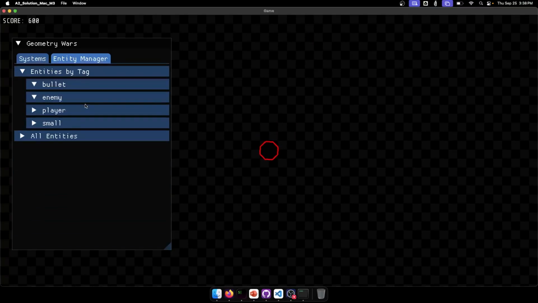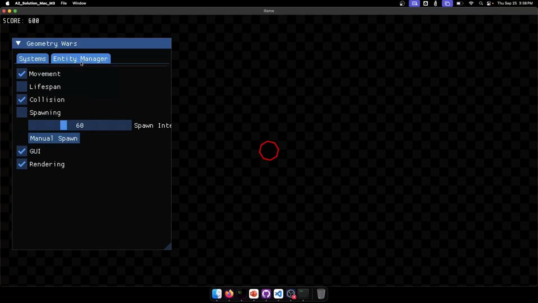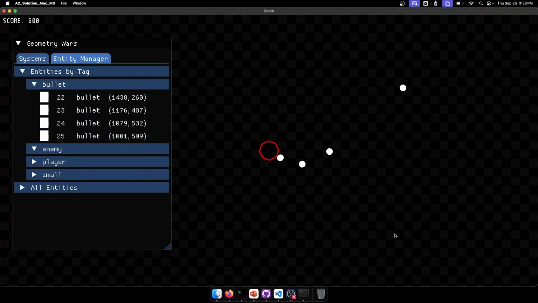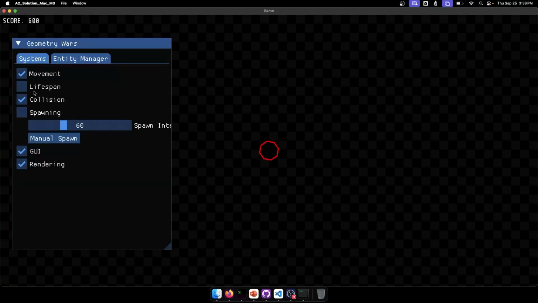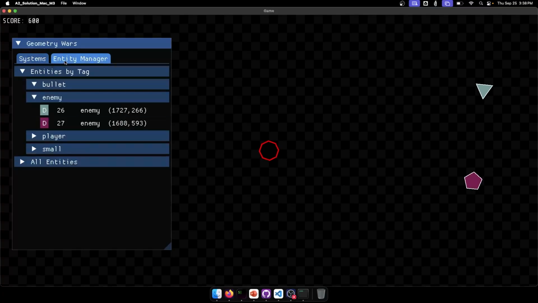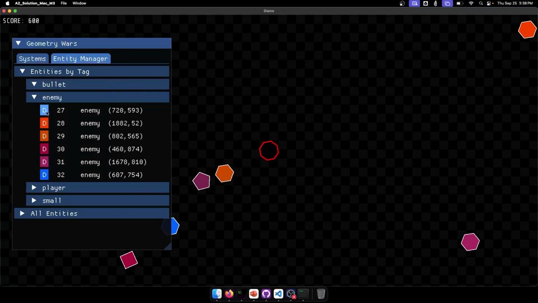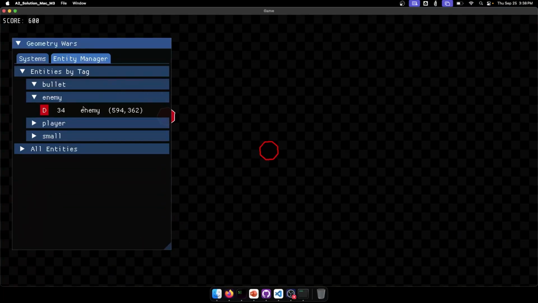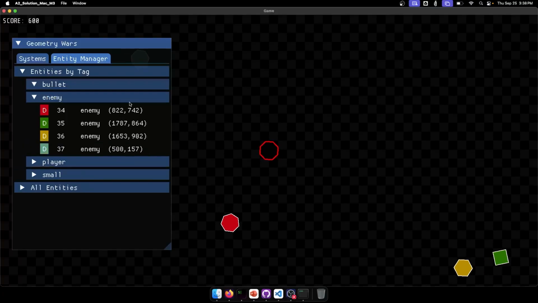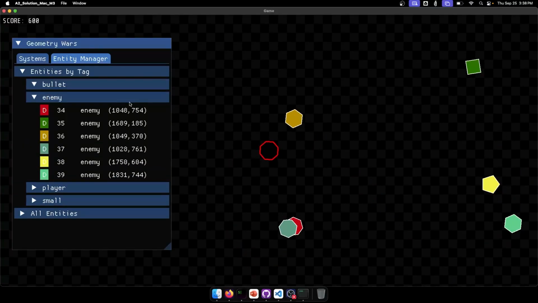So this is a really nice debugging tool as well. For example, if I turn off lifespan and then I shoot some bullets, they'll just continue on forever, right? Because they're not being killed by the lifespan. And you can see, oh crap, I've got all of these bullets around the level that I actually don't want to be there. So that's one thing that's really nice about this. If I turn on the spawning here, then I can see now there are enemies spawning. And the cool thing about this UI is I can hit this delete button here to actually delete entities as well. So I can manage the entity manager through this debugging interface.